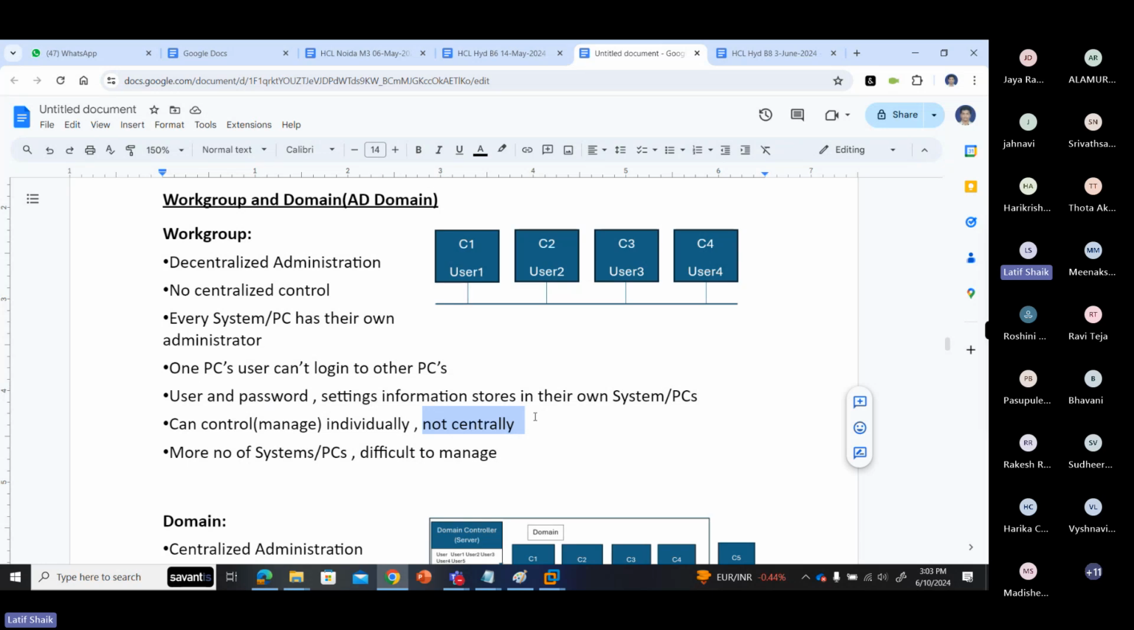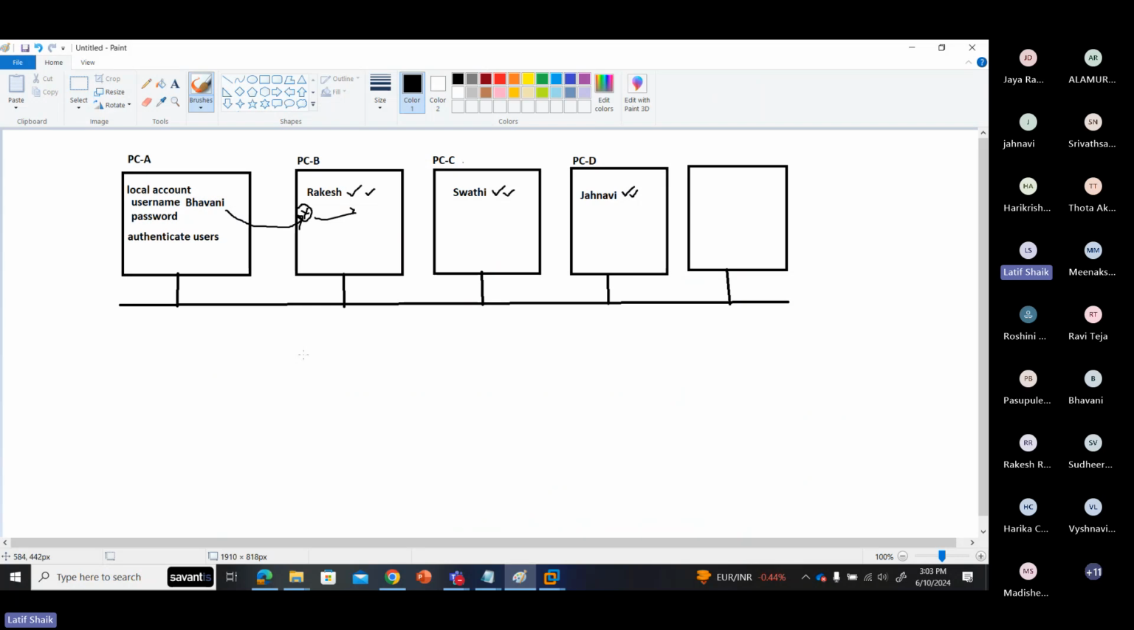It's not only about user accounts. It is also about administrating each individual PC. You have to go to each and every PC, log in with the local user account, and manage it. This is the point. Another point: in case you have more members, for example, you have 100 computers and 300 employees. 300 employees, 100 computers.